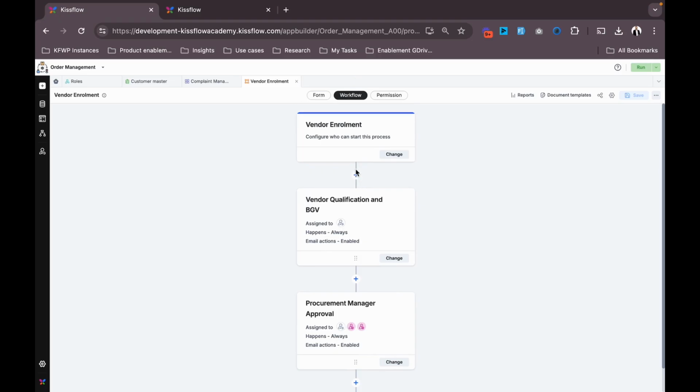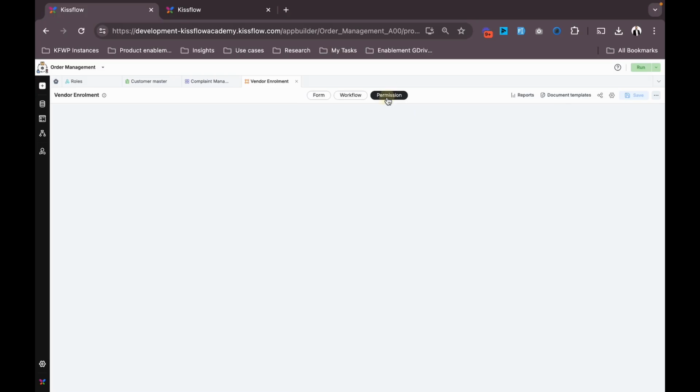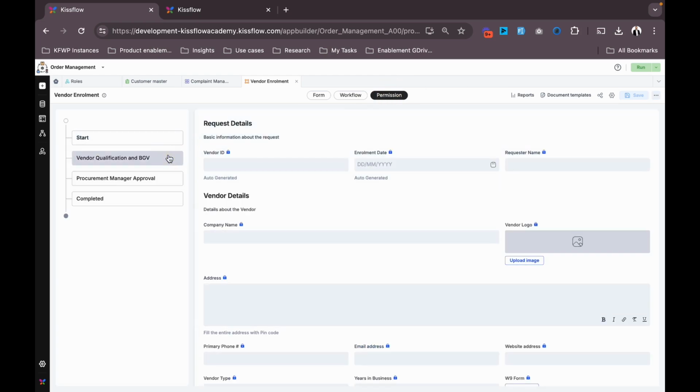Create your workflow, and if you have to add parallel branches, you can do the same; it is very similar to the standalone processes. And you can also have AI suggestions here. And finally, you have your permissions based on each workflow step, and you can define which step assignee sees which part of the form, or can even access or read only, or even they can view or not, right? So those permissions can be defined here.